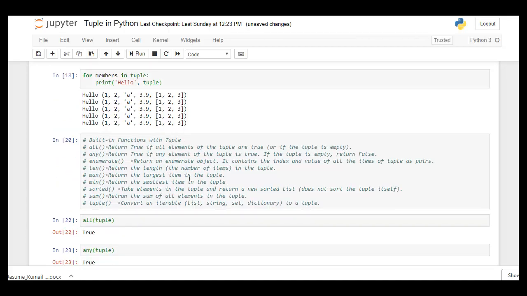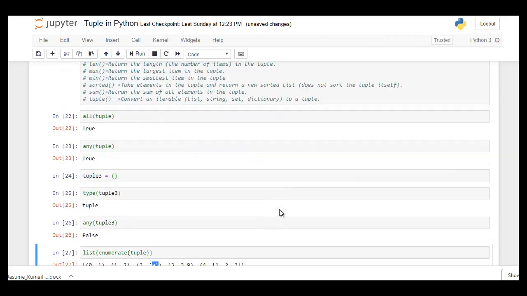There are a lot of other functions as well, like len, which identifies the number of items in the tuple, max for the maximum item in the tuple, min for the minimum item, sorted, sum, and tuple, which will create a tuple from a list, string, set, or dictionary.